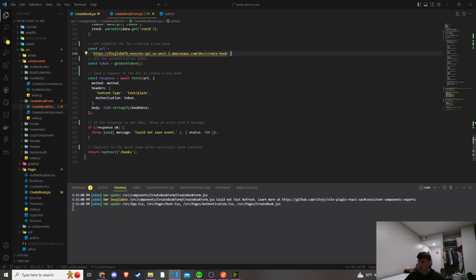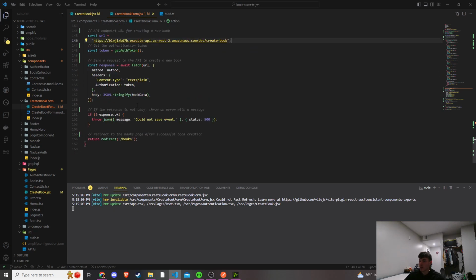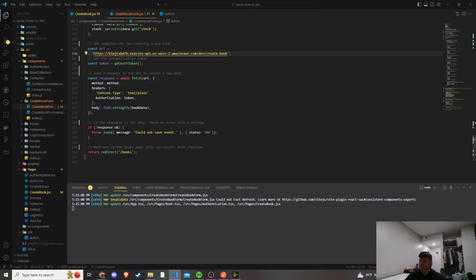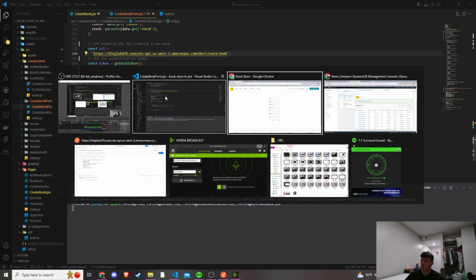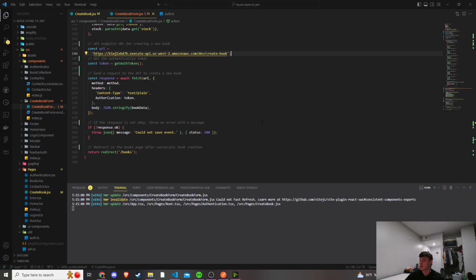And then we're creating that request using the fetch method, which is built into JavaScript. Method equals method, headers, authorization token, and then the body is JSON, this object right here, bookData. If the response is not okay, it's going to give you this error code, and else if it is okay, it's just going to redirect to that books page. As you saw in action, after I created the book, it just returned to this page. All right, and that's pretty much it.